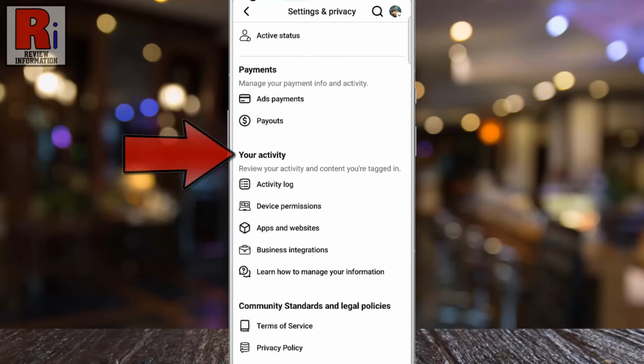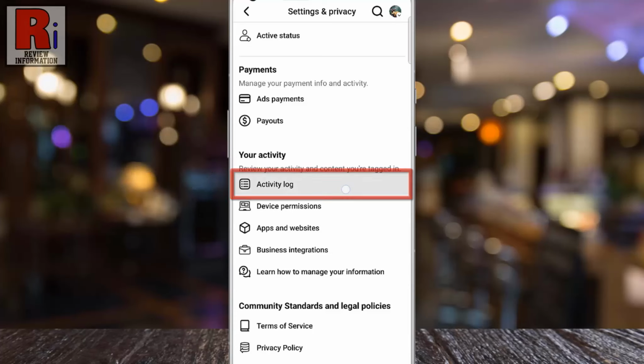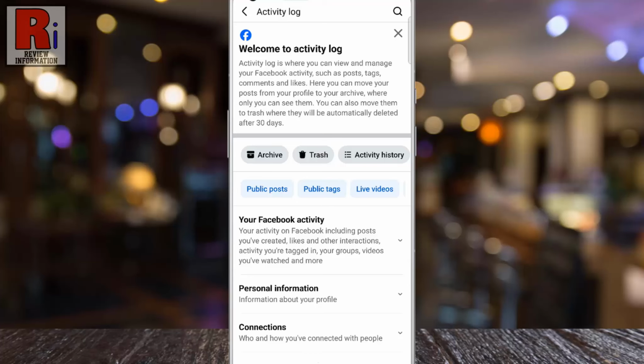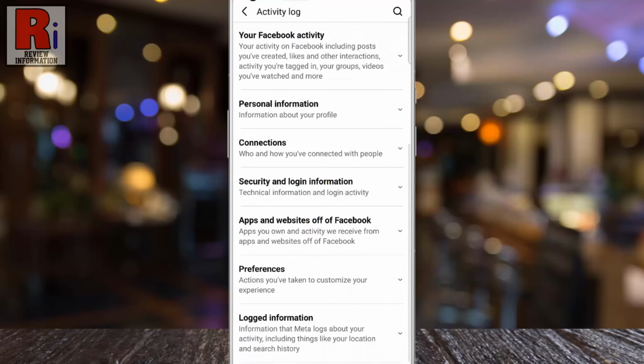And locate the Your Activity section. Then, navigate to the Activity Log. Swipe up to scroll down again. And find the Security and Login Information section, then tap on it.